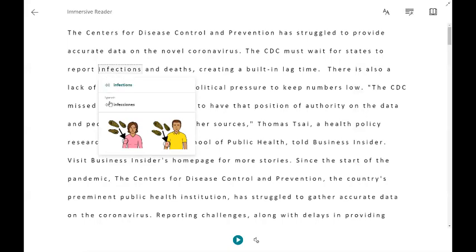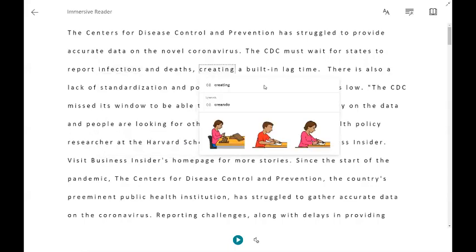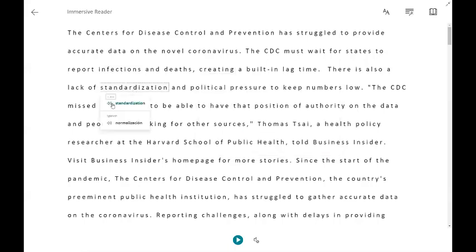Infections. I can hear it in Spanish as well. I'm going to show you how to change that language in just a second, but Spanish. Infecciones. All right, and now I have a picture showing that noun. Okay, so not everything has that. So like creating does. Wow, that's actually pretty impressive. Standardization, you can listen to it in both English and Spanish, but it doesn't have a picture associated with it. Okay, so really helpful.